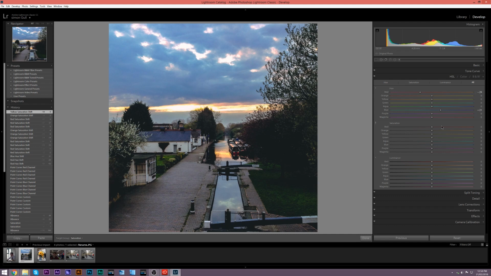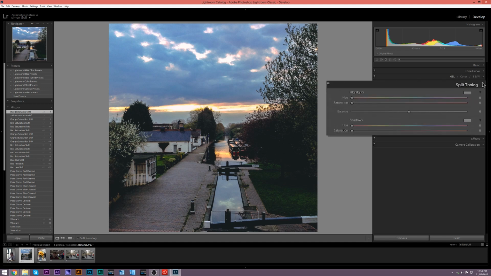So done the hue, done the saturation, now it's luminance. Luminance changes how bright a colour is. So for example, if we look at this sky, I can make the sky dark, or I can make this sky super bright, but I'm already okay with the colours being where they are, so I'm going to go to the next tab, split toning.